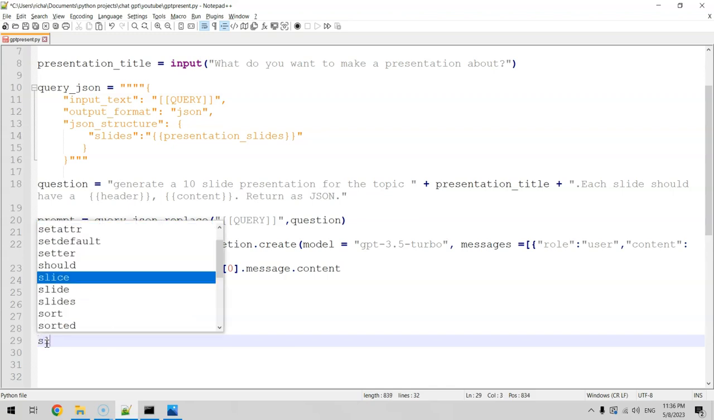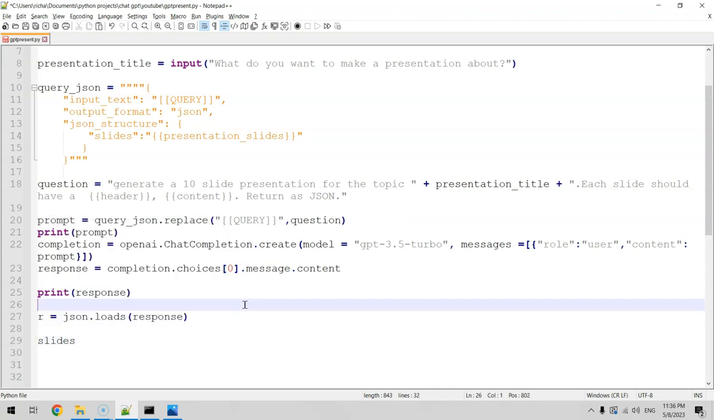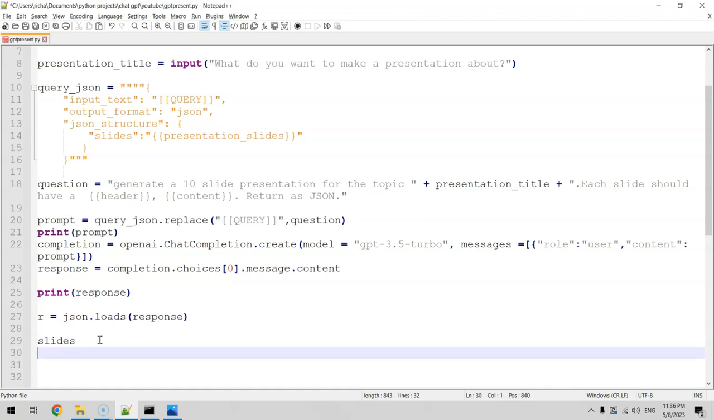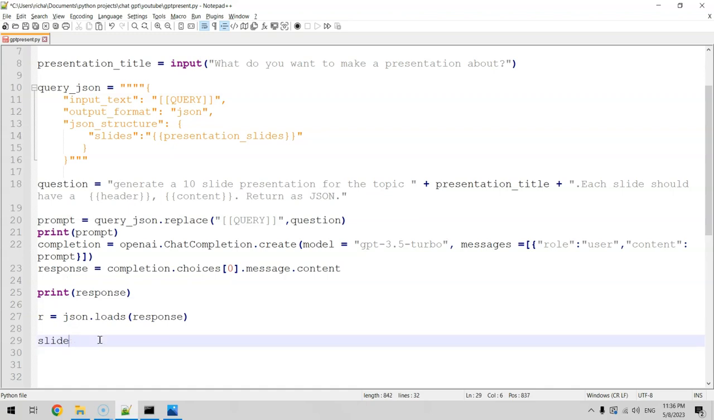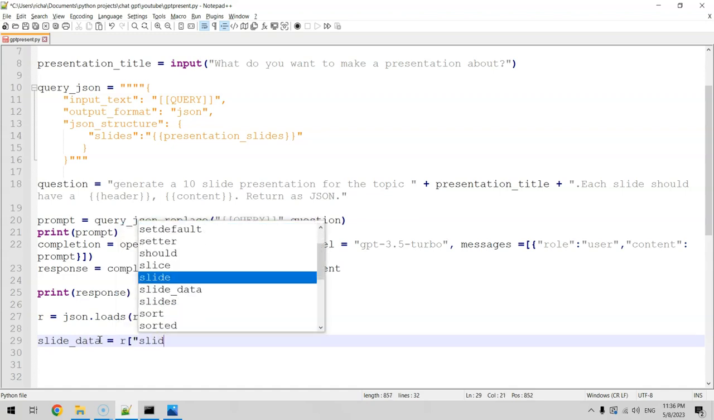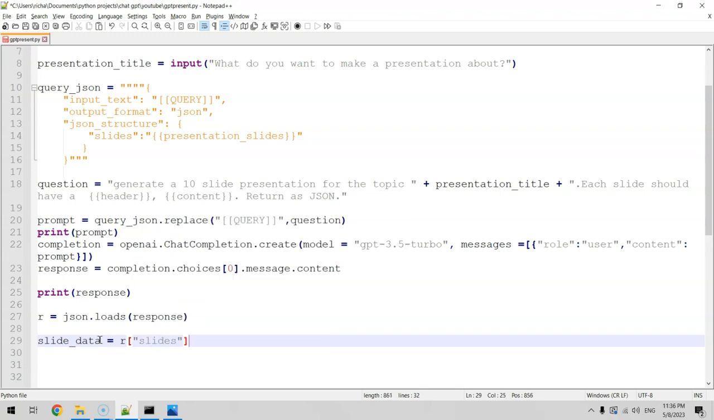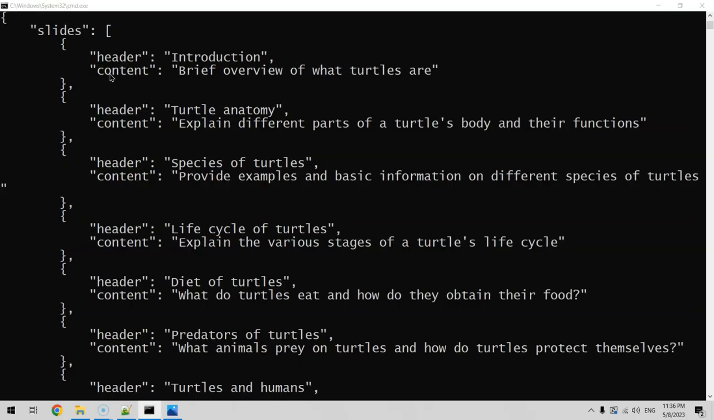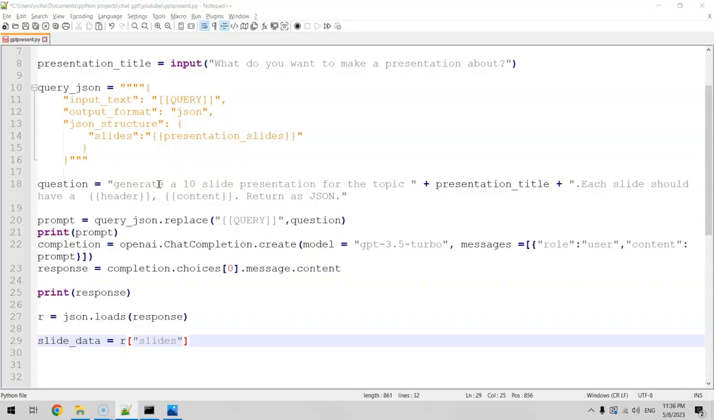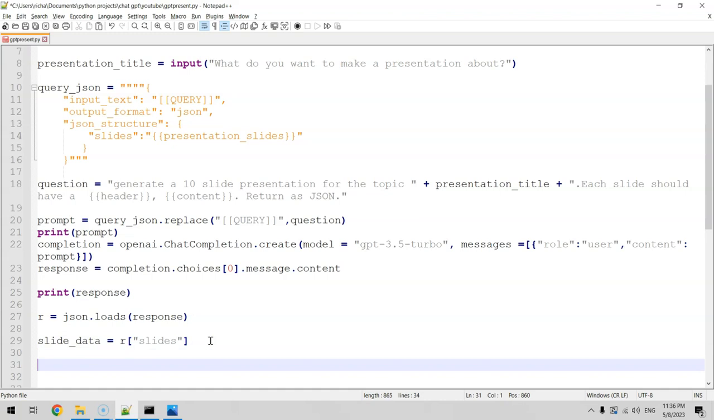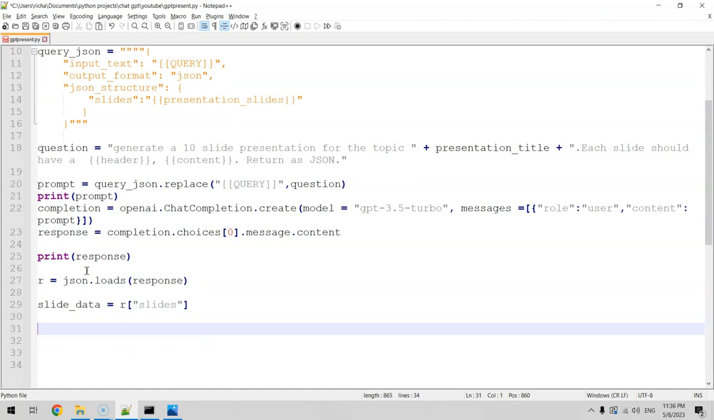And we need to say, okay, we're going to go to that R, which is the response that's been loaded, and get the slides data. So we say slide data equals, go to that R, and just get us all those sections called slides. So it's going to load as a list called slide data. That list is going to be all of this content, which is a list of dictionaries anyway. Good. So now we've loaded all of those different responses into a Python list.